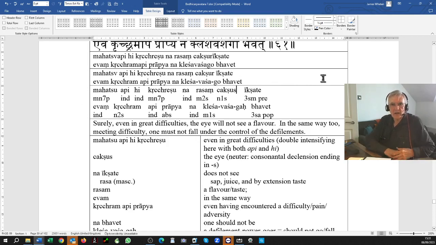So the eye does not see taste. In other words, it's a natural impossibility. So however awful things are for you, there are some things that you simply cannot do, that just by the laws of nature cannot happen. So the rasa originally meant sap or juice, and then by general extension it meant taste, as in one of the five senses, the sense of taste.